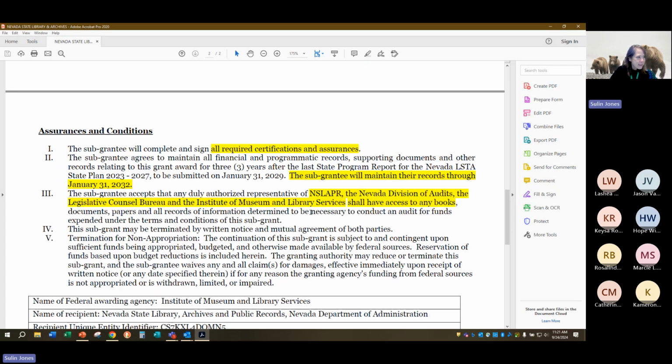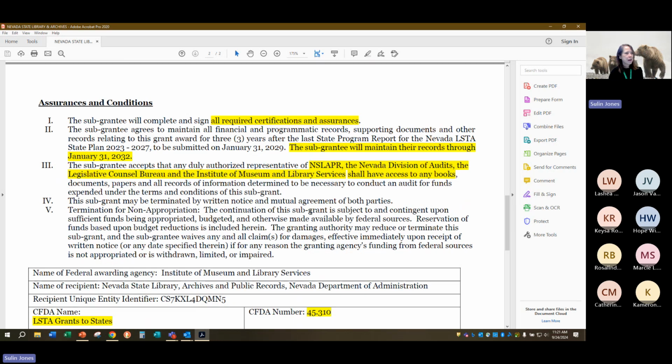And then it says that NSLAPR, the Nevada Division of Audits, LCB, or IMLS can look at your books whenever they want, right? So that just is some backup that shows that your books need to be open and you need to do everything to audit just in case any of us ever want to look at your books, right?